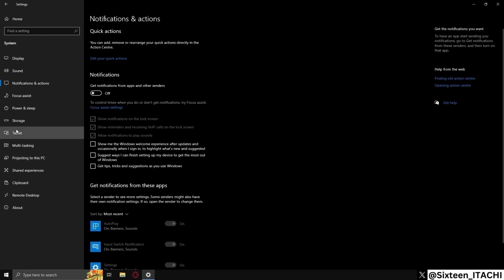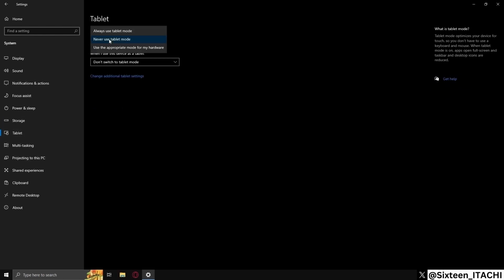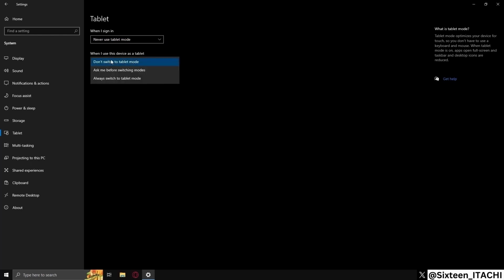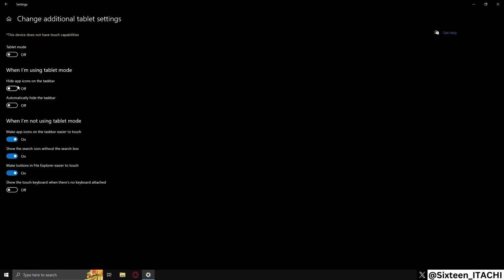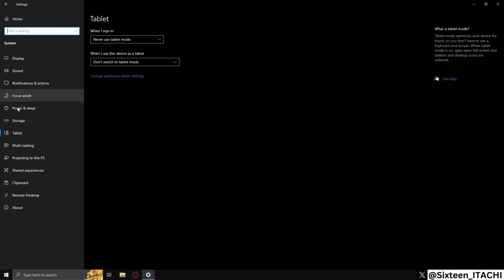Then click on Tablet. Set when I sign in to never use tablet mode. Set when I use this device as a tablet to don't switch to tablet mode. Then click on Change additional tablet settings. Turn off hide app icons on the taskbar. Then go back. Click on Multitasking.